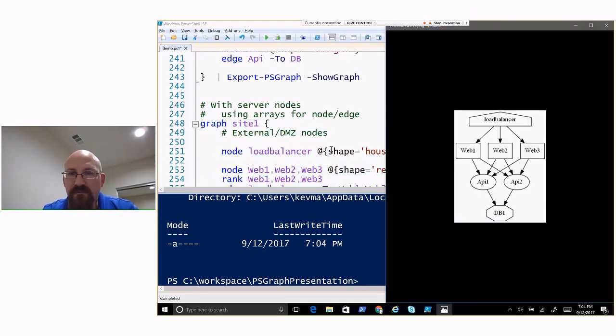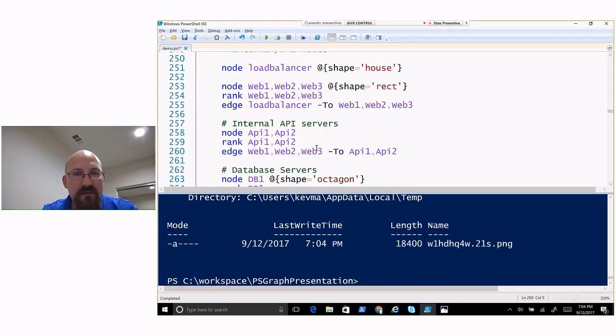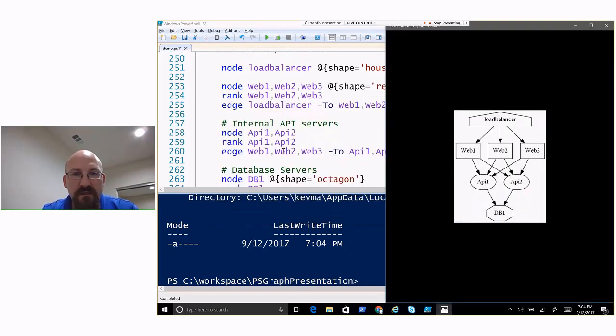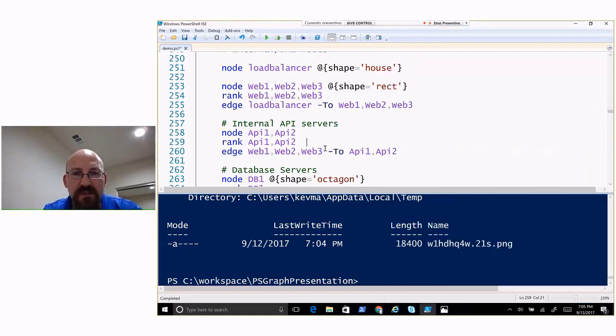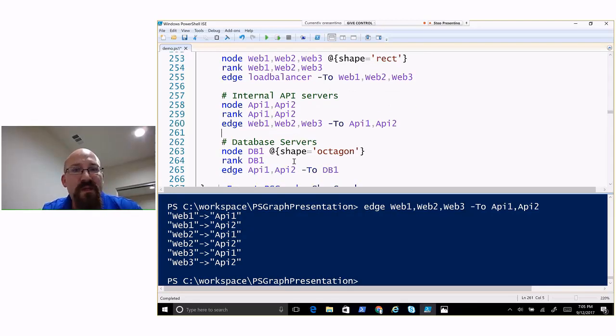So the flow is like this: it's that edge here. Let me get it back on the screen. This one here is that matrix cross edge multiply. I get edges from each and every one of these nodes, and this is where PSGraph starts to show features above and beyond what you get natively with GraphViz. Because in GraphViz itself, you'd have to type out every one of those links: 1 to 1, 1 to 2, 2 to 1, 2 to 2, 3 to 1, 3 to 2. That's one of the first powerful features that drove me to start down this module.